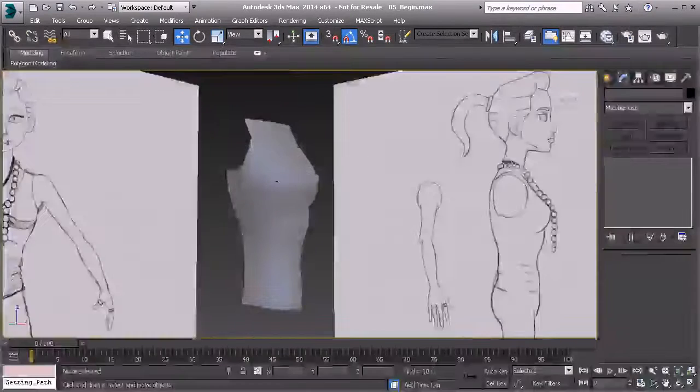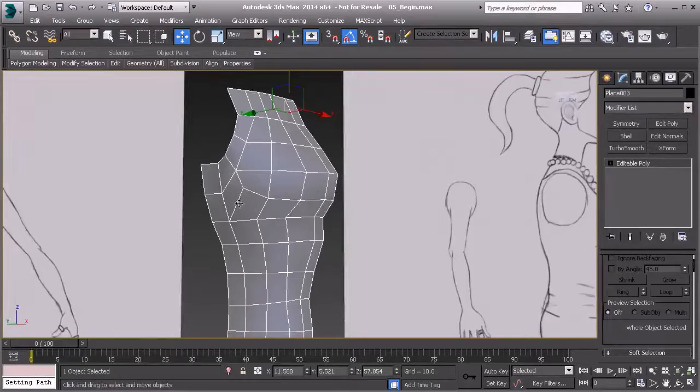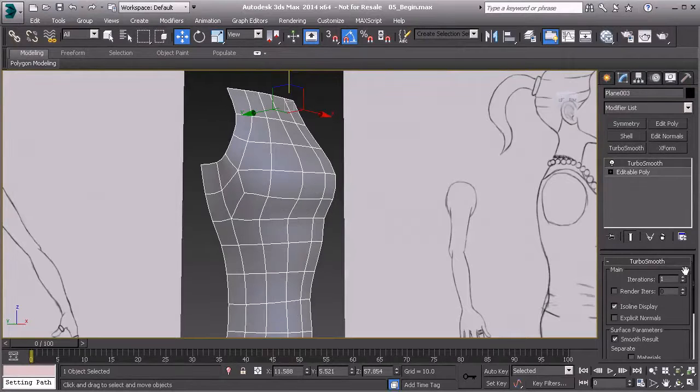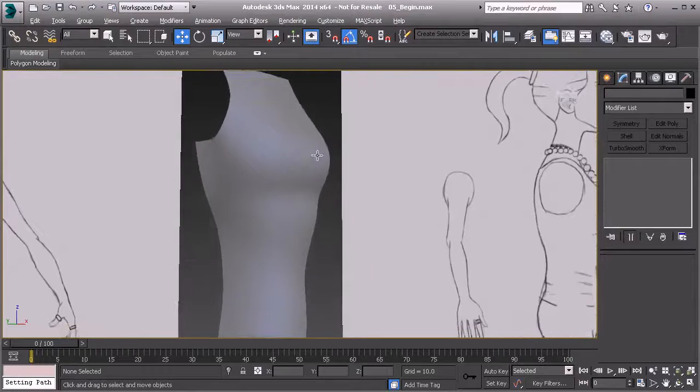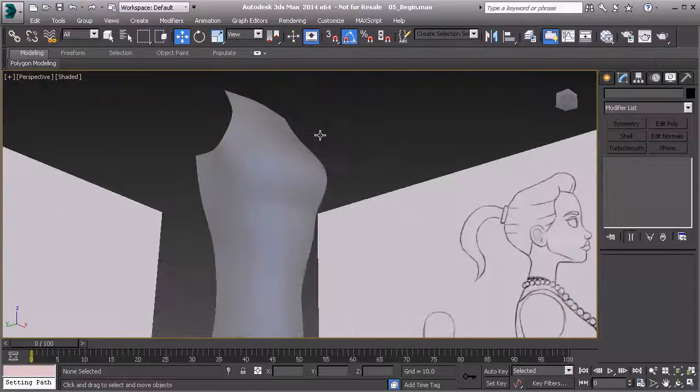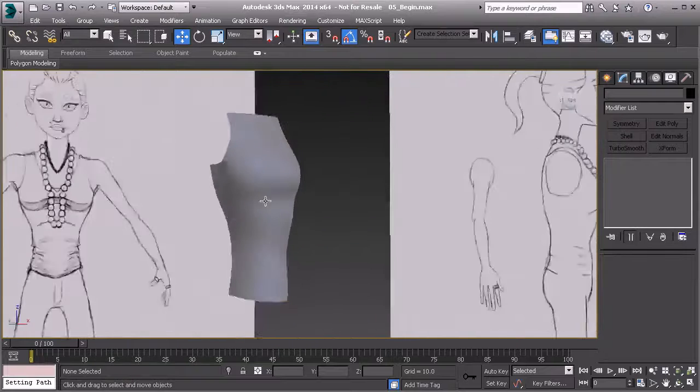So there we have our shape. Now what I want to do at this point is I would just want to see what it looks like with Turbo Smooth applied. I'm going to turn on Isoline Display and bump up my iterations to 2 and deselect that just to look at the form. Make sure that there isn't any weird pinching or anything like that. So we've got a good, nice shape there.